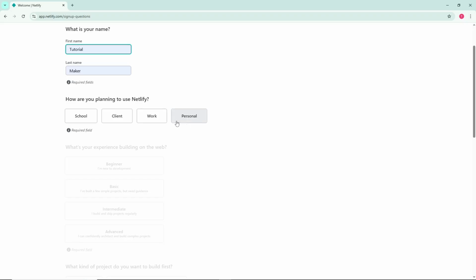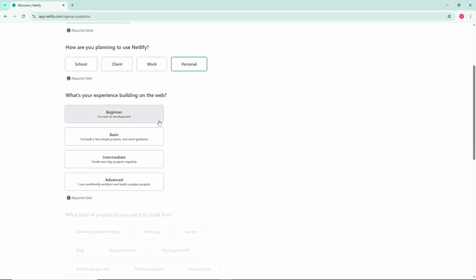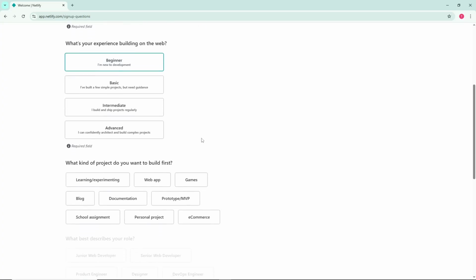You'll see a screen asking you to choose between personal or team account types. Click Personal if you're setting this up for individual use. This option is perfect for personal projects, portfolios, or any solo development work you might be doing.